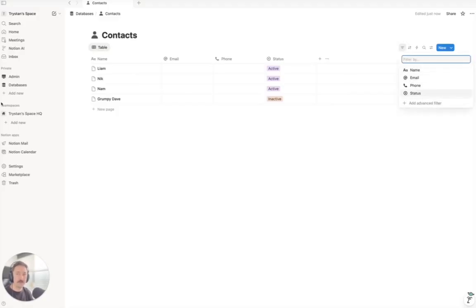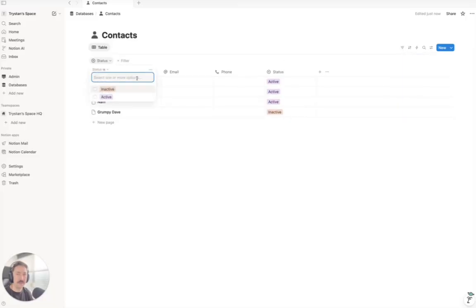What you want to do, and again we'll do some proper views as well, is filter and only show the active ones. So Grumpy Dave's still in there somewhere. If you had comments on there or you had a history with him, you're not just deleting him when he's gone.